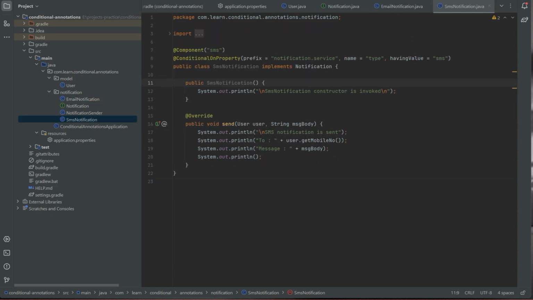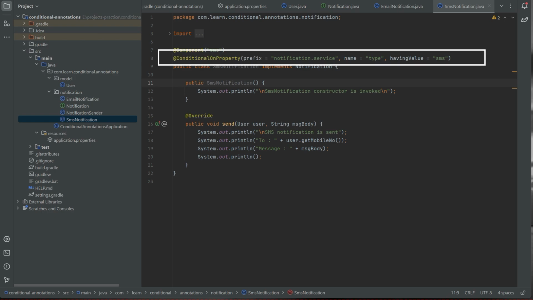I have created the SMSNotification class. This class implements the Notification interface. I have annotated this SMSNotification class with the @Component annotation. In the @Component annotation, I have also specified the name of the bean for SMSNotification. The name of the bean is sms. I have also applied the @ConditionalOnProperty annotation on the SMSNotification class.